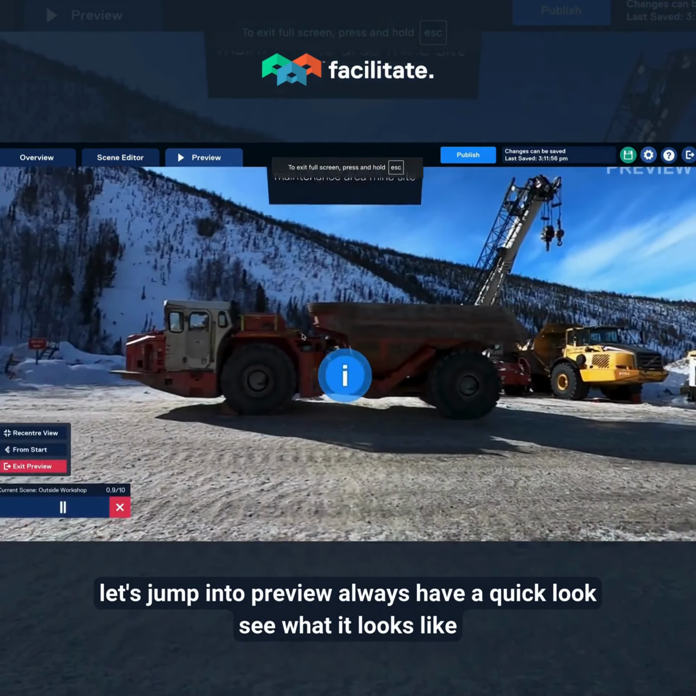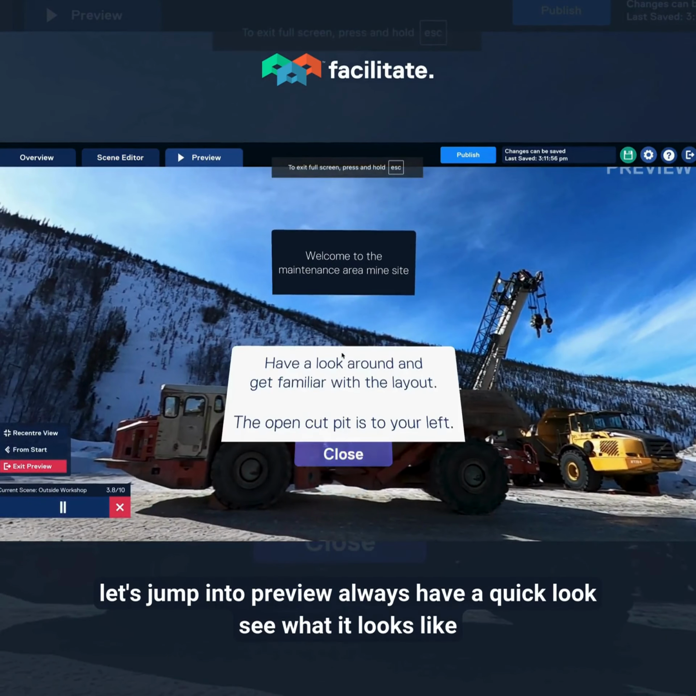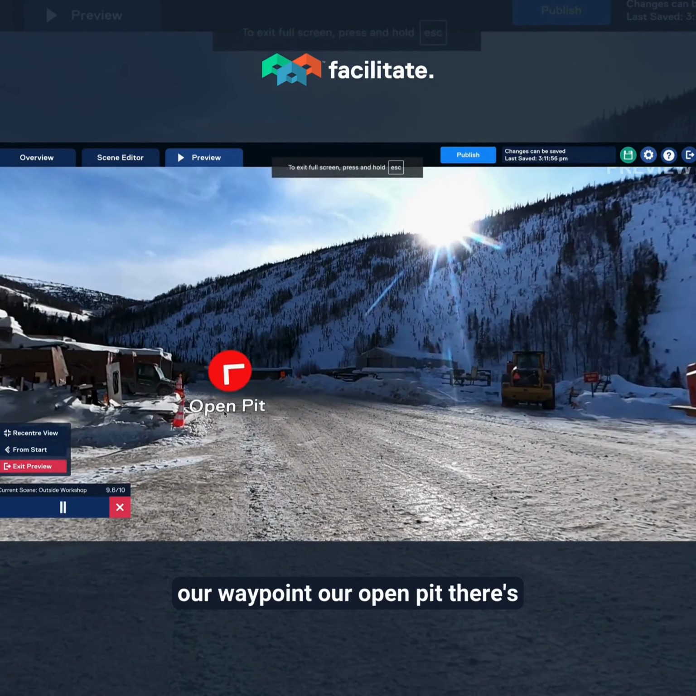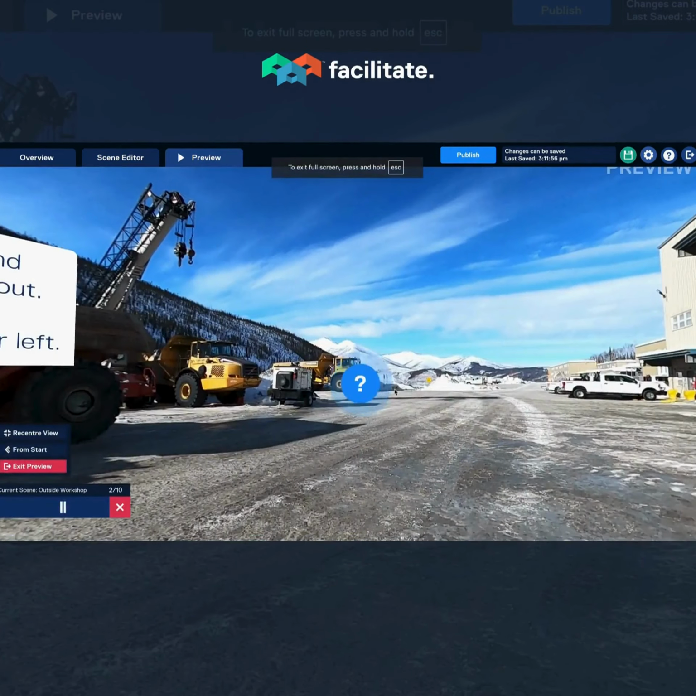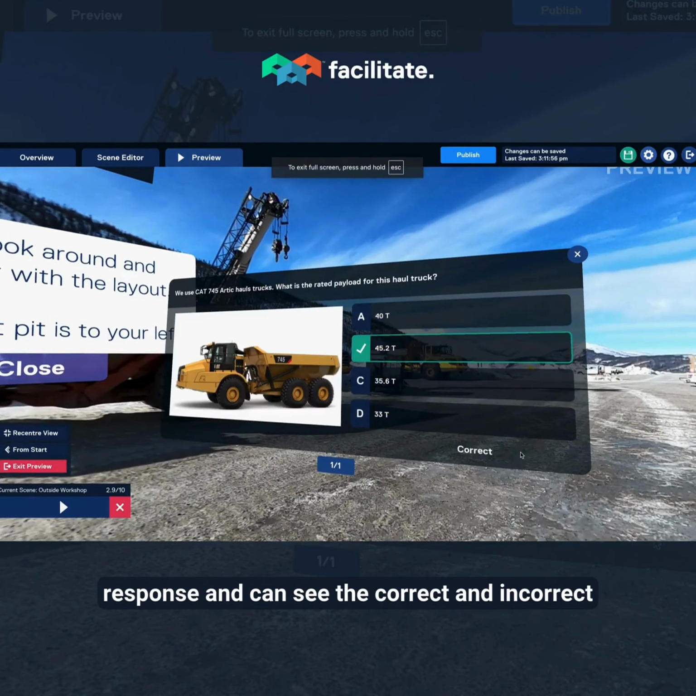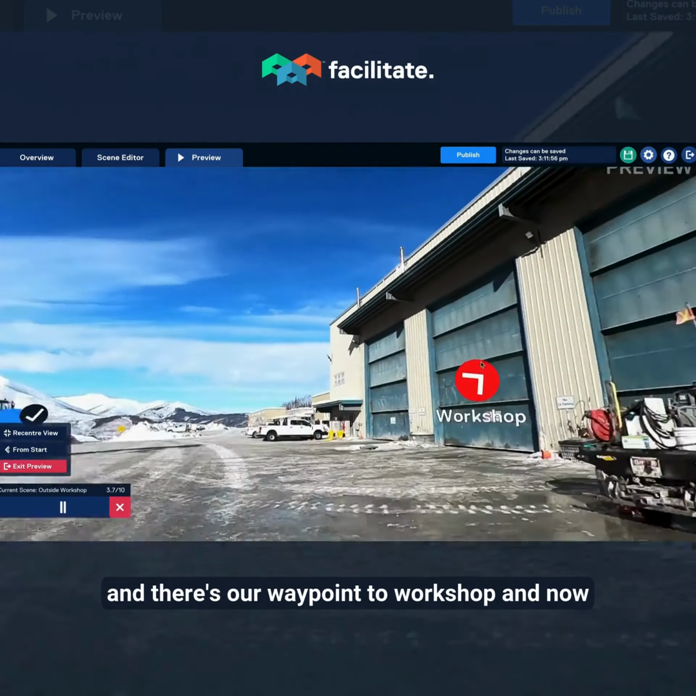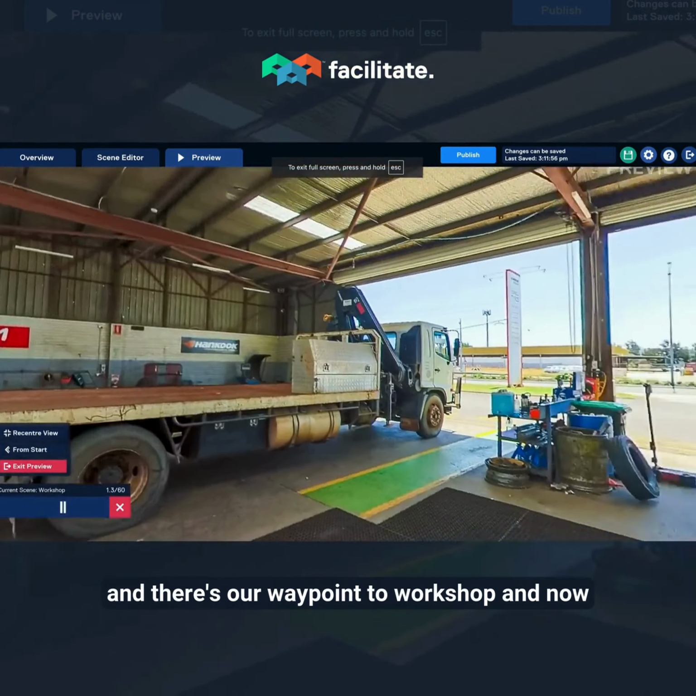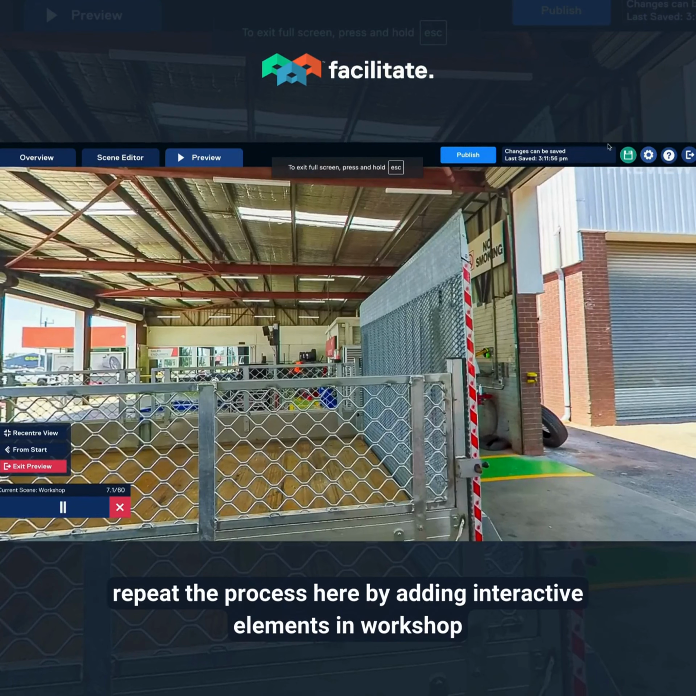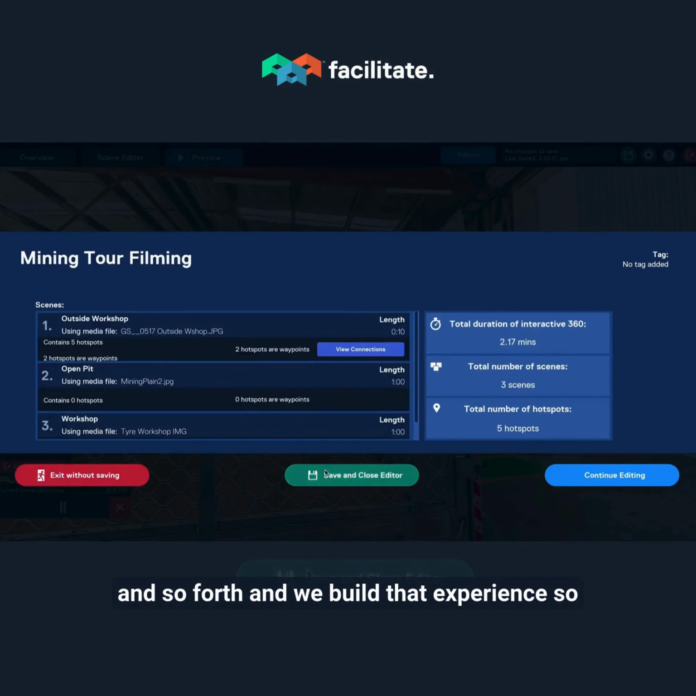Cool, so let's jump into preview. Always have a quick look, see what it looks like. Yep, that all looks pretty good. There's our waypoint, our open pit. There's our question that's popping up, and there's a response, and you can see the correct and incorrect. And there's our waypoint to the workshop, and now here's the workshop. Again, we'd repeat the process here by adding interactive elements in the workshop and so forth, and then we build that experience.